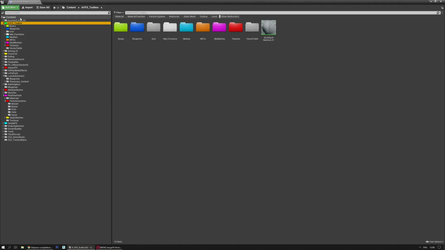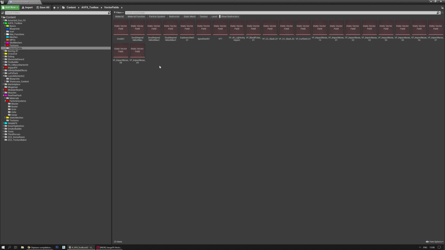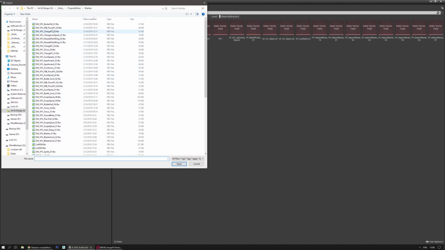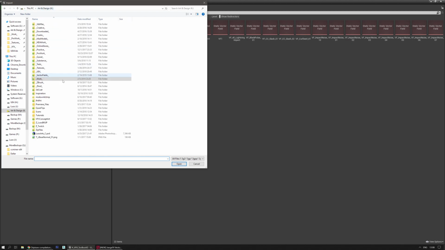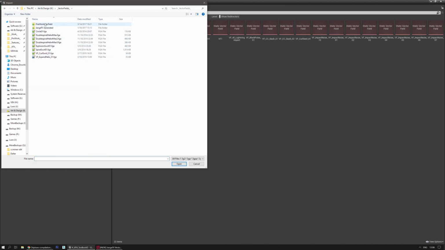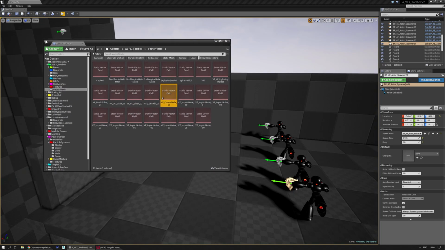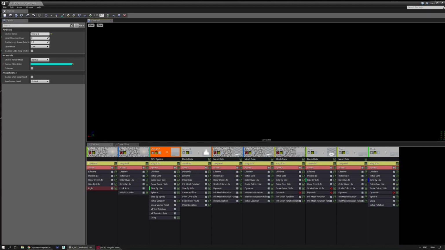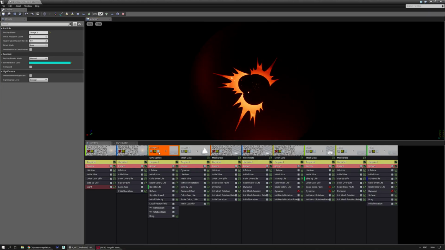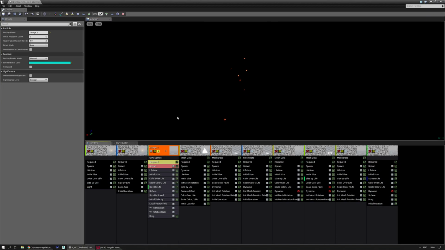So I do have a folder here. Go to import. Now I need to find that particular folder. Art and Design, Vector Fields, Expanding Helix. Now it's in here. And now I need to grab my particle system again. And for that we need this one.